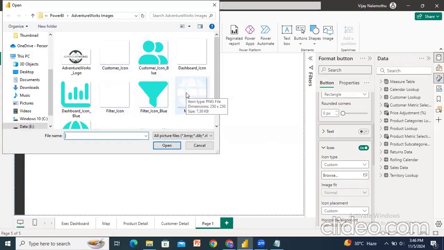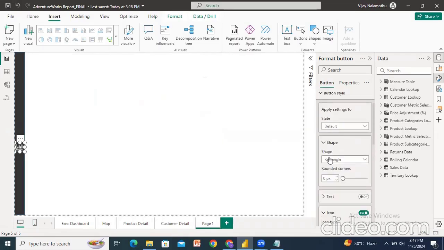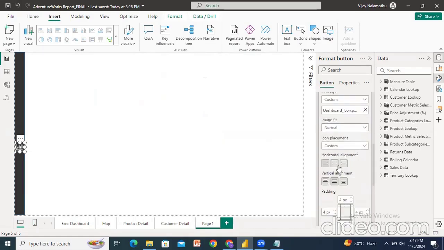In this browse, I'll take the dashboard icon. These icons I have already shared in the link. So now I am taking the dashboard icon and opening it. Once I have taken this dashboard icon, I'll apply the settings. Apply settings to state: this is the default state. For the default state, I have considered this dashboard icon.